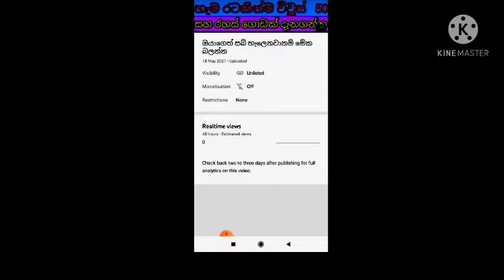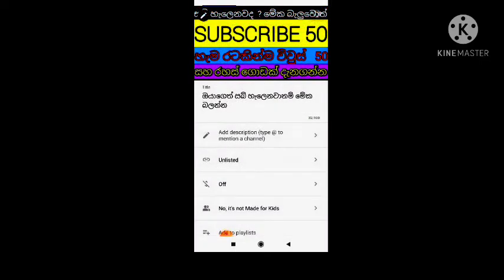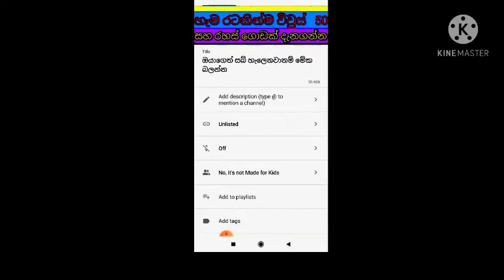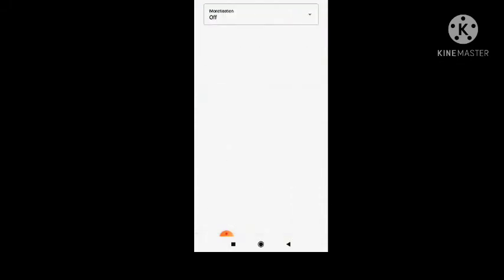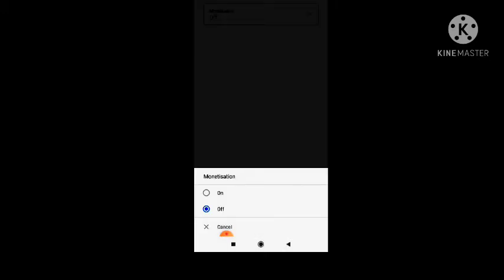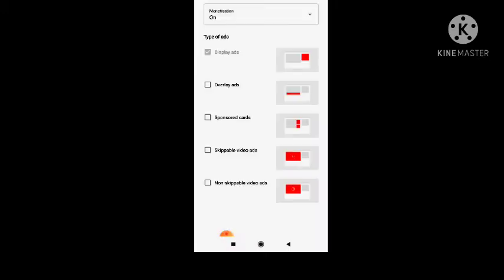So then, let's see what we can do if you monetize it. Now you click here the pencil button. That means edit button. So first you have to do this. You see here the dollar mark is off. So I click it. Then you can see monetization off. So you click it. Then you can turn it on. Then it will come like this.